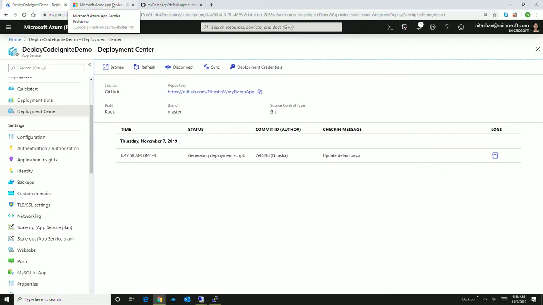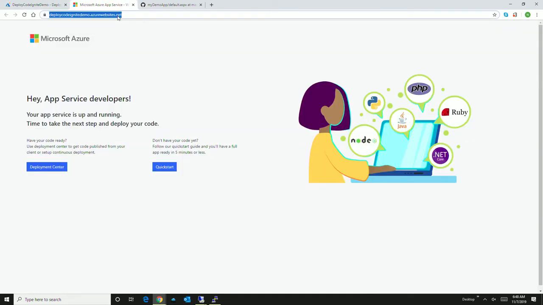Generating the deployment script. Do you guys use slots? Are you familiar with the feature? Slots, testing in production, I see a few head nods. That is one capability that we encourage people to use. It just makes deploying your code safely to production very easy.